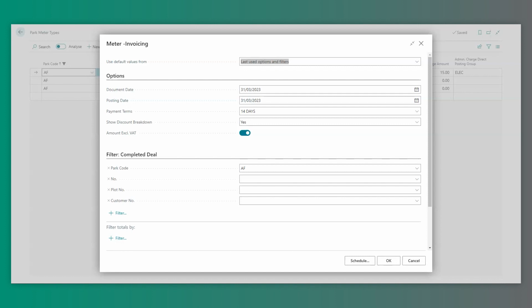Now, when running your meter invoicing routine, depending on if you store the unit price against the meter type, including or excluding VAT, you can now use this toggle to reflect the correct amount for your routines. When run, the system will then force the sales invoice documents to either include or exclude the VAT based on this toggle.